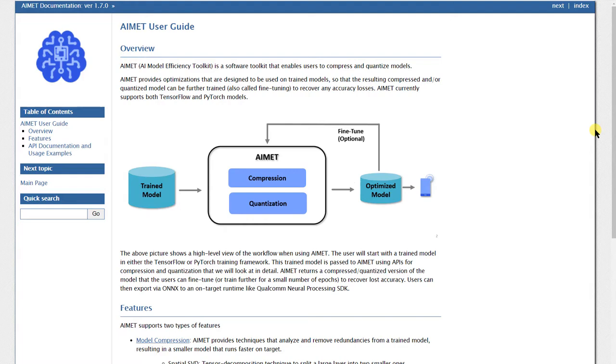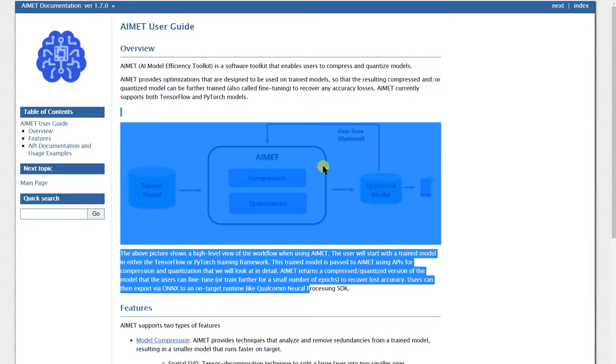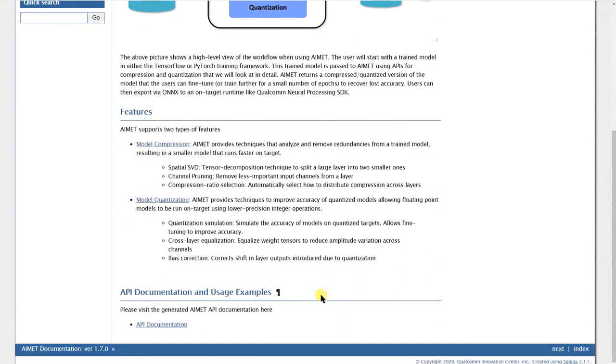AIMET stands for AI Model Efficiency Toolkit, and AIMET is an open source library brought to you by the Qualcomm Innovation Center. So in this video, we are going to cover quantization in AIMET. Specifically, we will cover the quantization simulation part of AIMET.